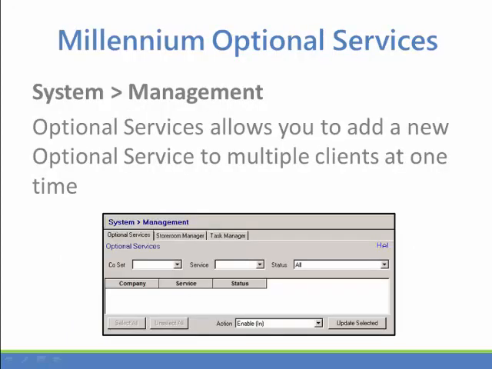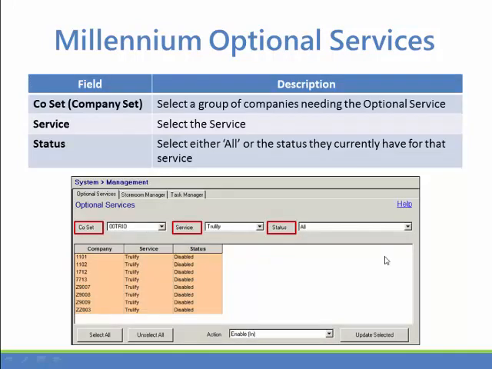The new Optional Services screen in Millennium can be found under System and then Management. This screen allows you to make changes to multiple clients at one time. We will now review all of the fields found in this Optional Services screen.